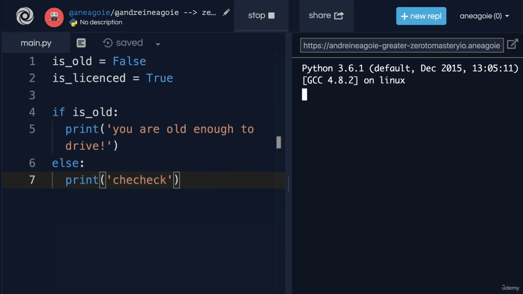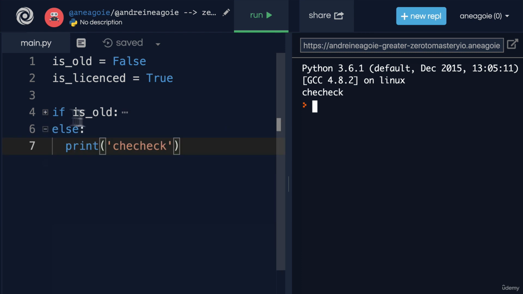If I click run, I get check, check, because it's saying, hey, is that true? Nope, it's not true. Okay, I'm going to completely ignore that. The interpreter sees else. Okay, well, this wasn't true, so whenever this evaluates to false, I'm going to always run print check, check.